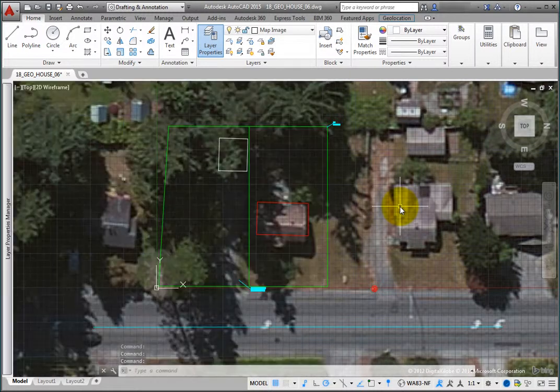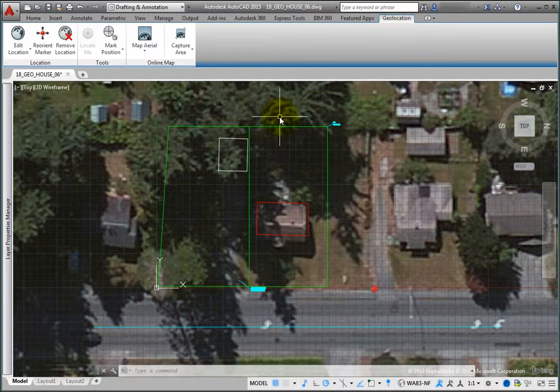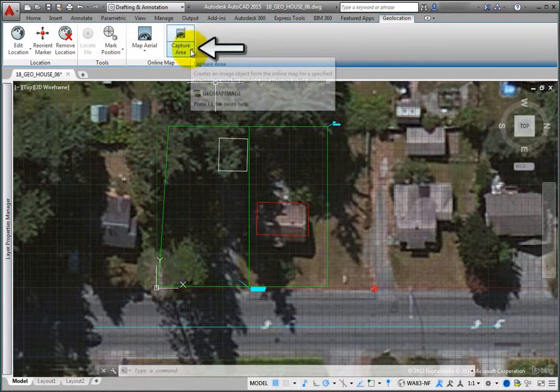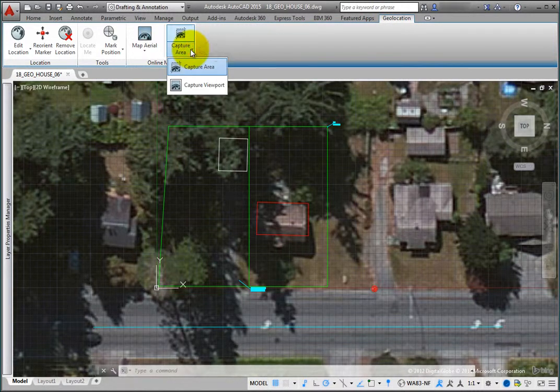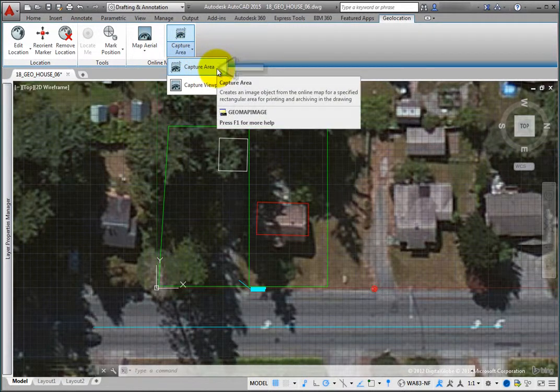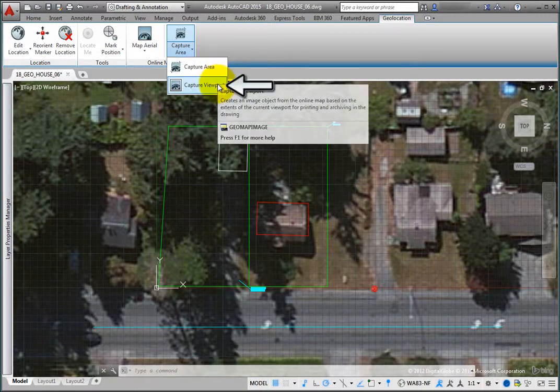To capture map data, on the Geolocation ribbon, in the Online Map panel, expand the Capture Area Split button. The Capture Area tool creates an image object from the online map for a specified rectangular area. The Capture Viewport tool creates an image object from the online map based on the extents of the current viewport.